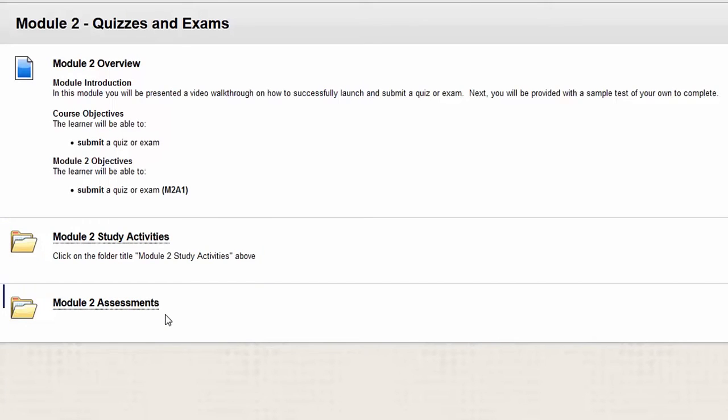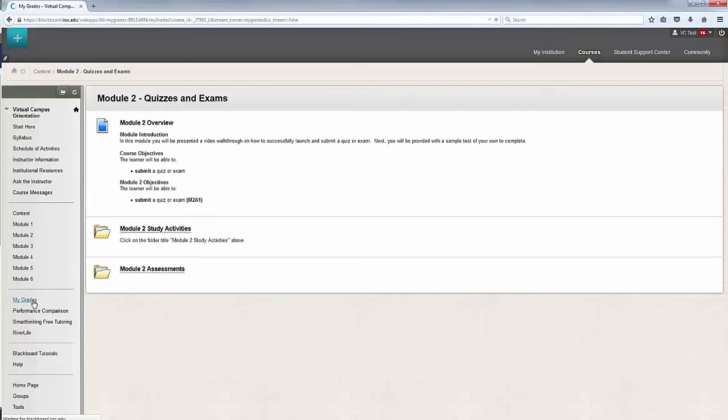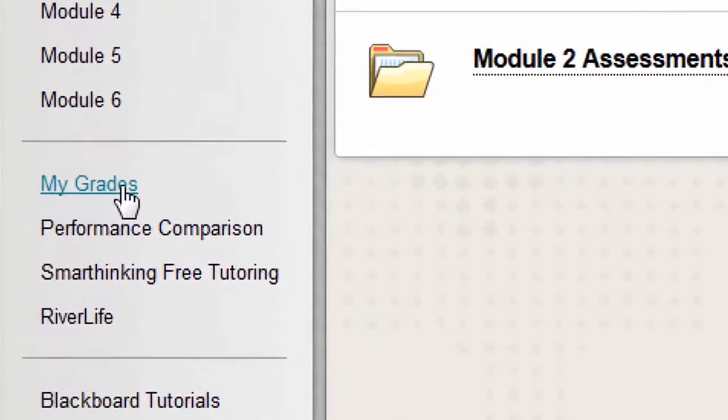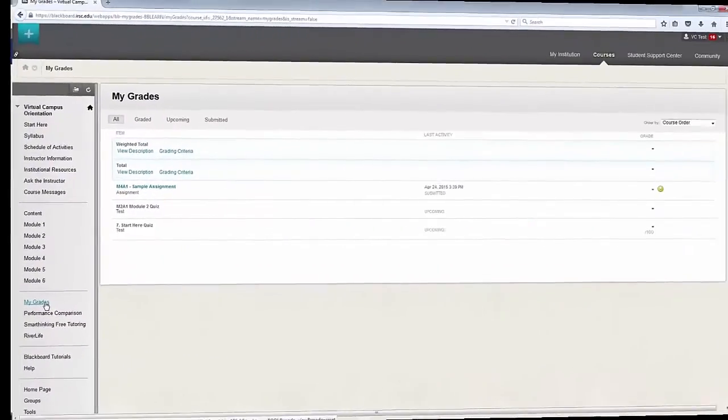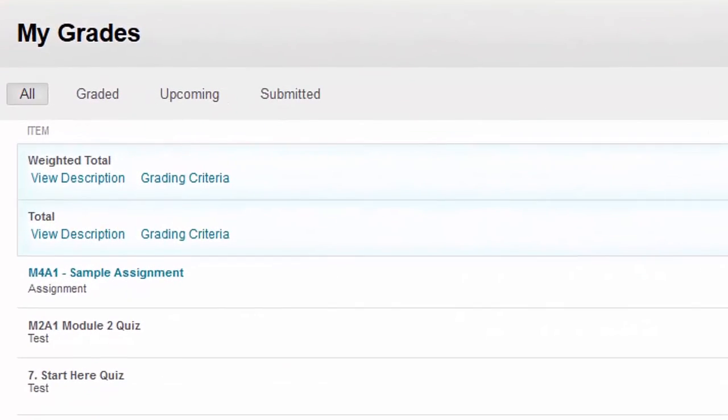The next folder in the module is the assessments folder, which contains all of the items you will receive a grade for. This may include assignments, tests, quizzes, discussions, and more. To view your current grades at any time in your Blackboard course, click on the My Grades link on the course menu. Here you will see the grades you received from previously submitted assessments that have been graded by your instructor, as well as upcoming items that you will be responsible for later in the course.